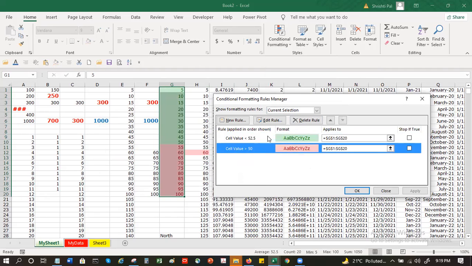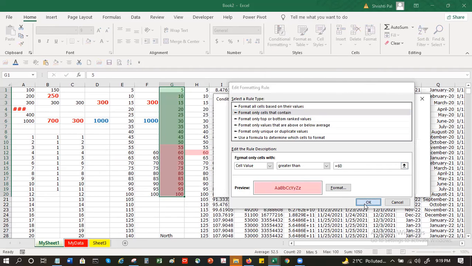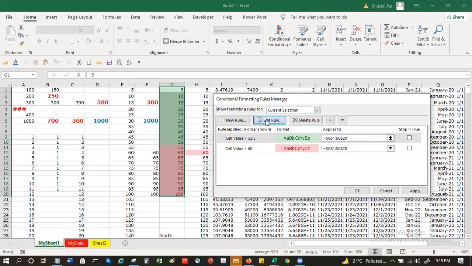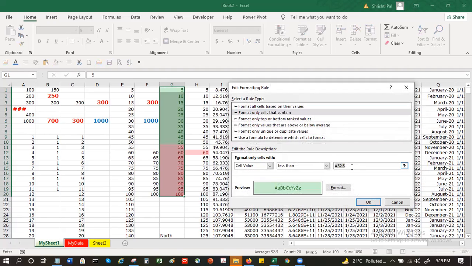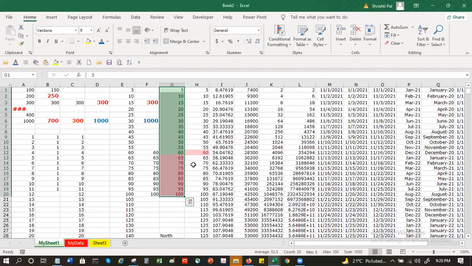So I said greater than 50. I'll say edit rule. Instead of 50, I will make it 60. And this one is less than 52 and a half, let's say, 62 point. So the same thing will apply, but with a changed value. Now see, 60 is in green. Earlier, this was in red, 55 and 60.